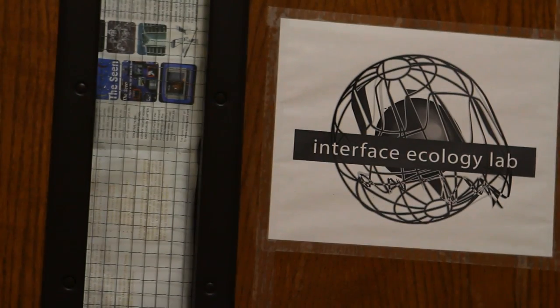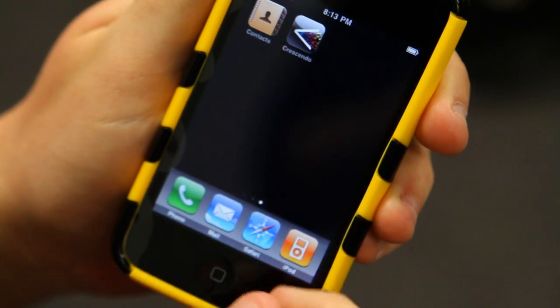Crescendo is a collaborative game that is based on fundamental principles of music. Players come together and are required to make a song, basically, within a certain time limit. It is accessed through their iPhones.